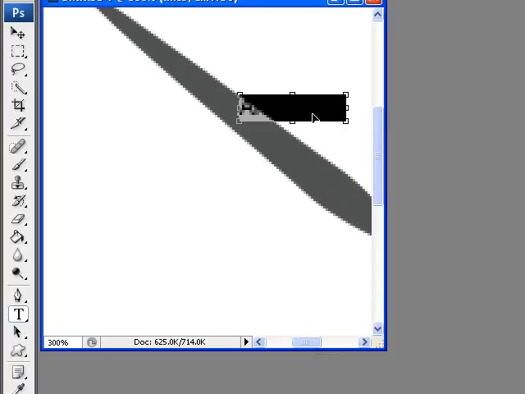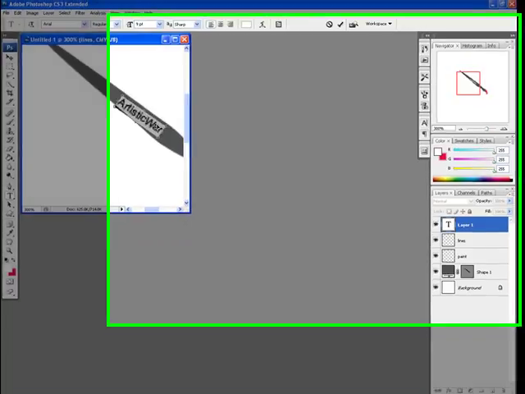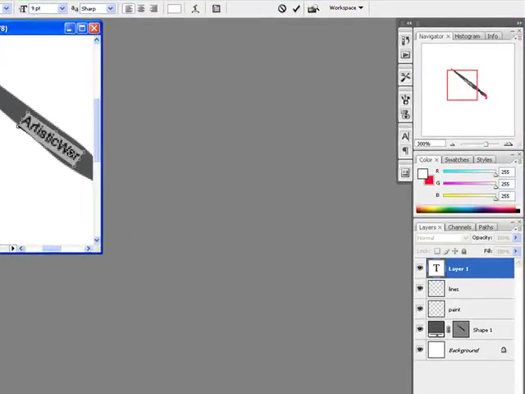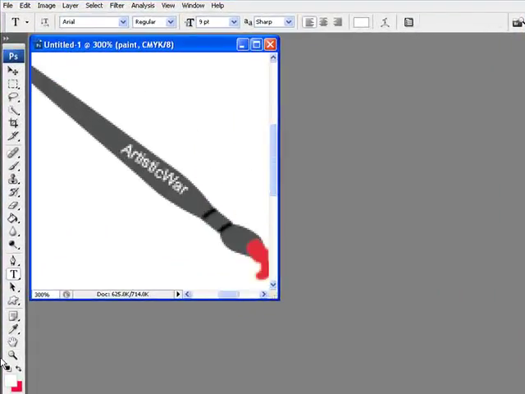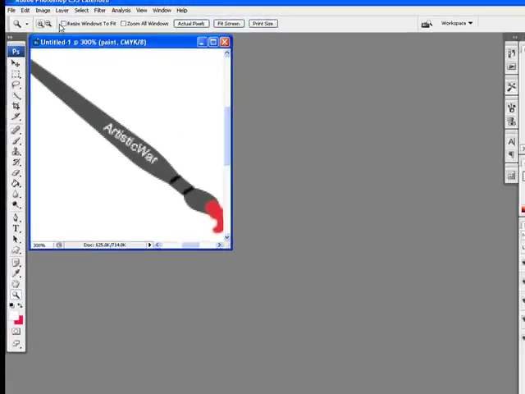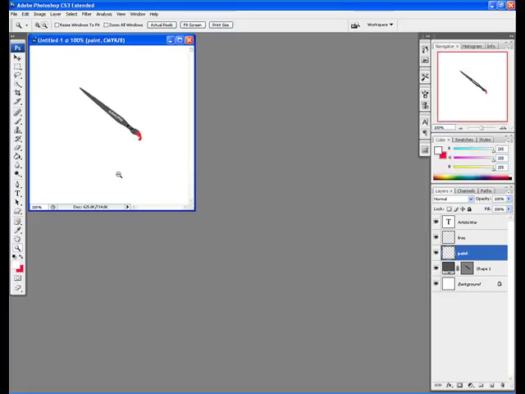Alright. Now I'll hold Control and tilt it to the side. Perfect position. We'll see how it looks. Zoom out. And there you have it. A paintbrush that says your brand name, ArtisticWar.